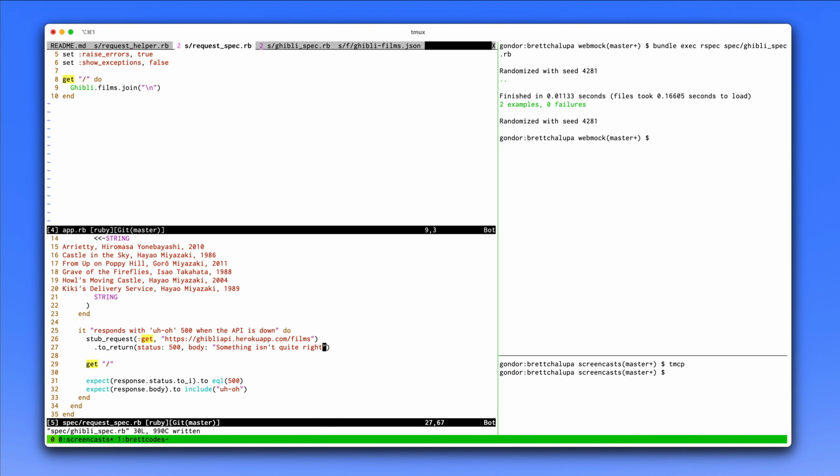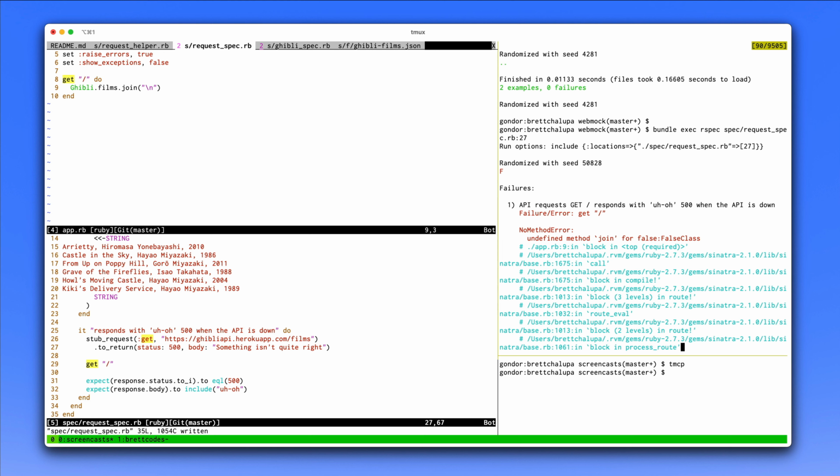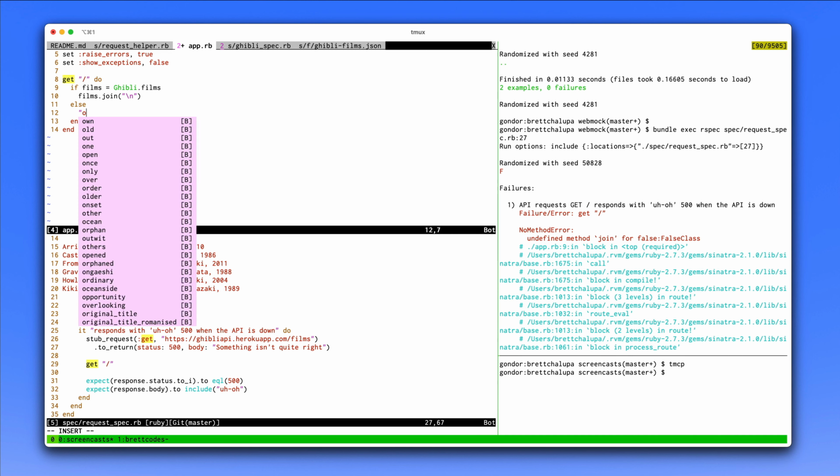Now we kind of zoom back out, because we were just zoomed in at the unit level. Let's go back to our request spec and run it and see what's going on there. Now we're getting a new error that says undefined method join for false class, because Ghibli.films is returning false. So what I think we could do is just refactor it and say if films, join, else, what do we say?